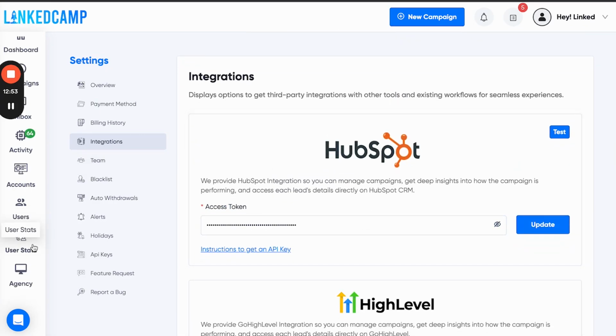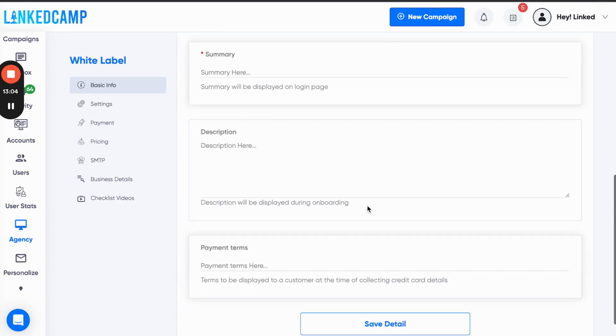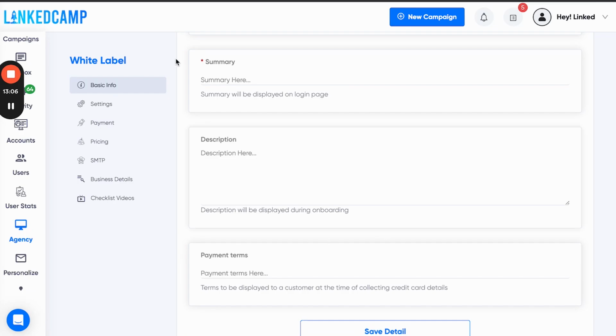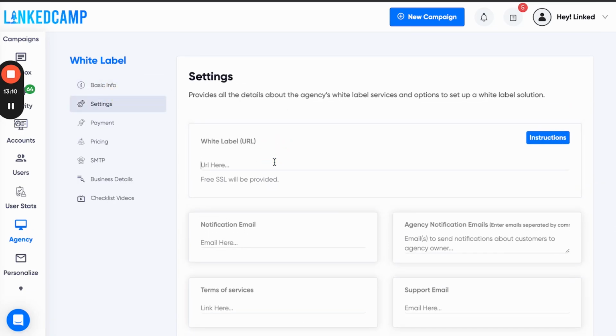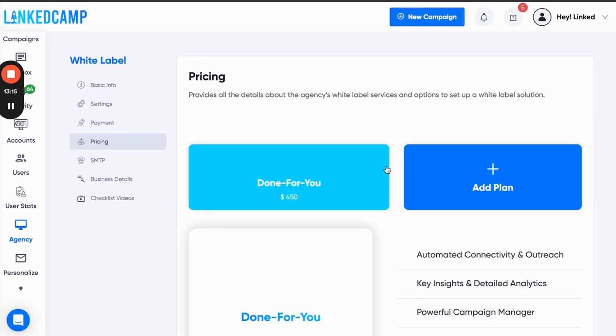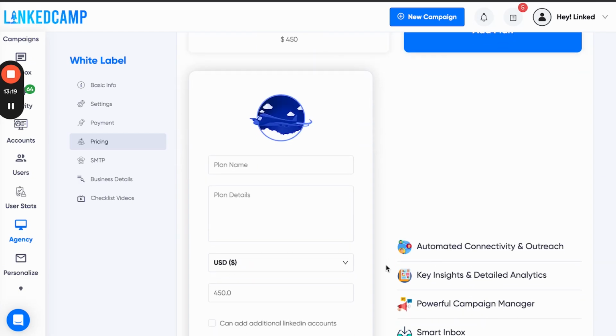If we talk about the white label part, here we have the agency section where you put in all the details about your white label. You can put in the company title, color scheme, upload the logos, summary description, and settings. Here you can provide your custom URL for white label. Then we also have the option to connect with Stripe and create your own pricing plans, whether you're reselling it as an add-on or it's part of your existing offer.